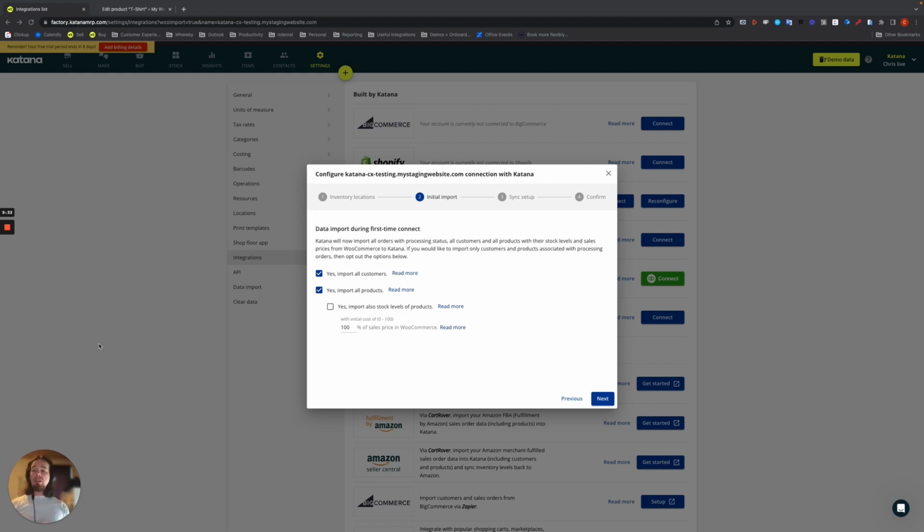Now, of course, when it comes to cost tracking, you're going to use Katana's real-time cost tracking, meaning what do you actually purchase for materials and what do you spend on operations to really get the proper cost for all of the products that you sell.